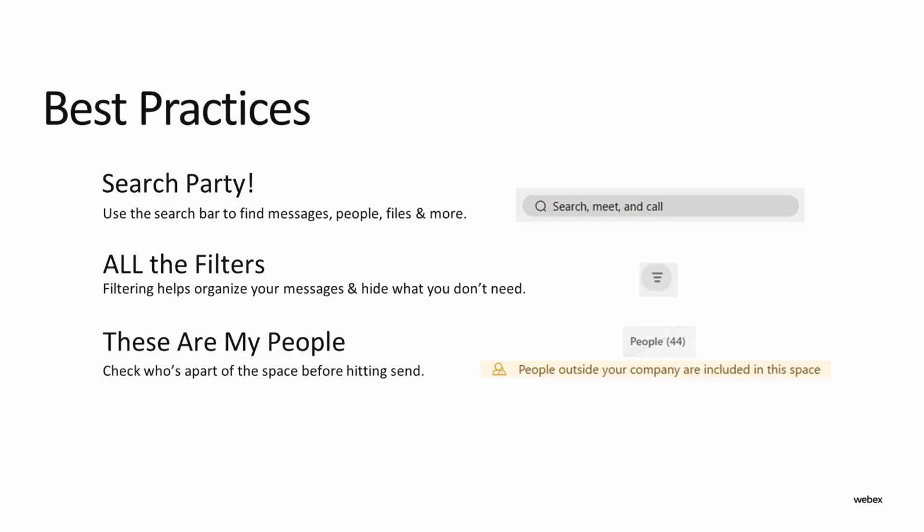And number 3, these are my people. Before sending out that internal document or all of those cat GIFs, check out the People tab at the top of the space to see who's in there. There's even an indicator for people that aren't part of your organization, so you know who you're talking to.